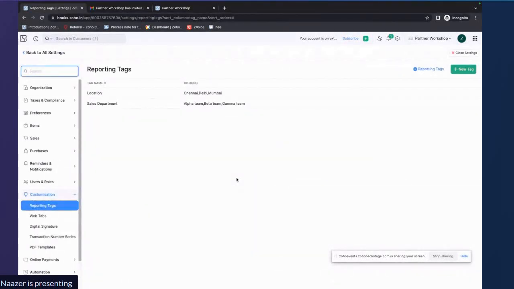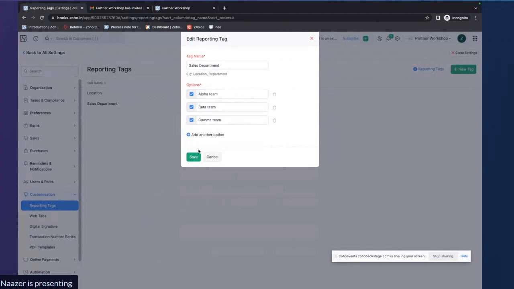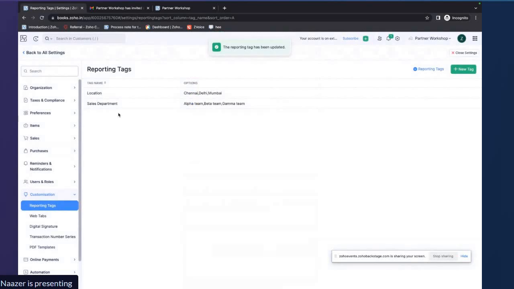I will give you an example before exploring this. Imagine I have an organization where the number of sales teams is more. So I am choosing sales department as a tag name. For example, let's go and edit. I have a sales department with 3 different sales teams: alpha, beta, and gamma. I want to record transactions related to the alpha team, beta team, and gamma team. How do I do it? I will first create the sales department, and the tags are alpha team, beta team, and gamma team.